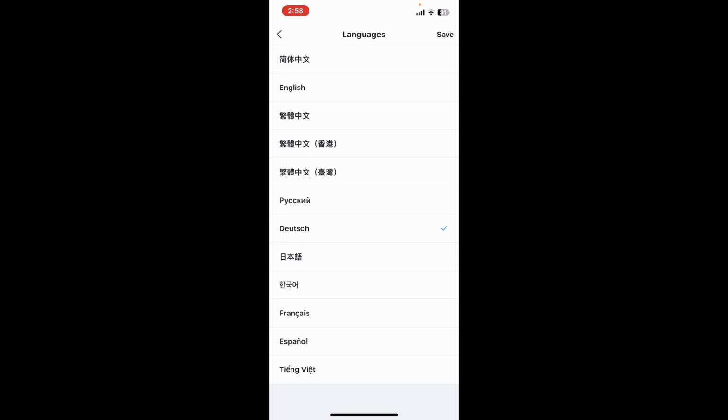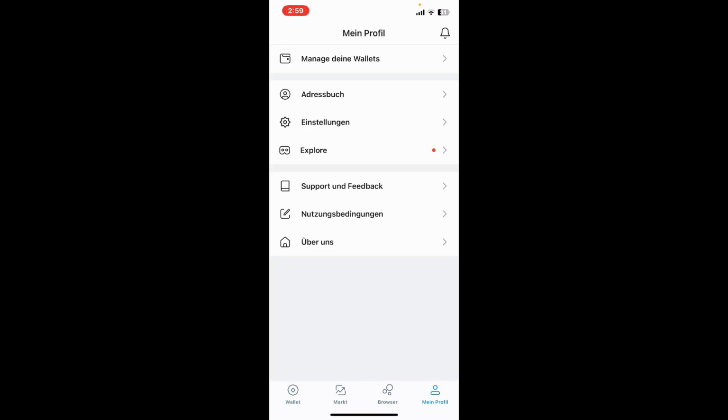Once you've made your selection, click on Save at the top right corner and you will be able to change your language setting for your wallet. That is how it's easily done.